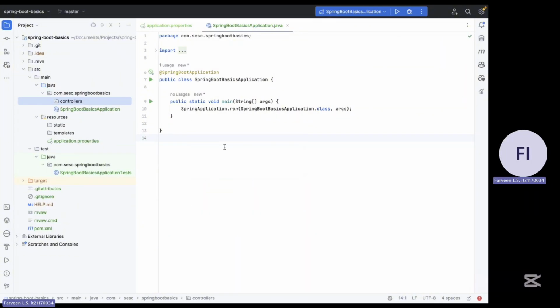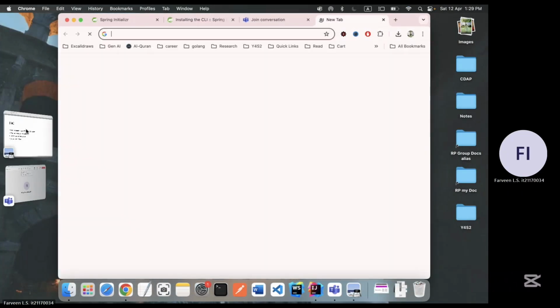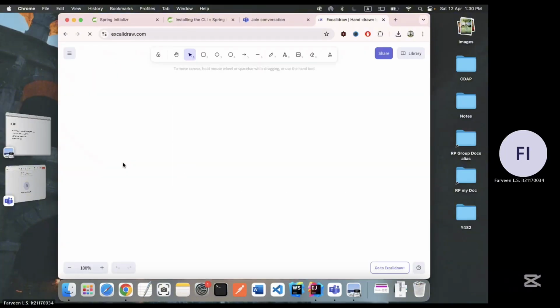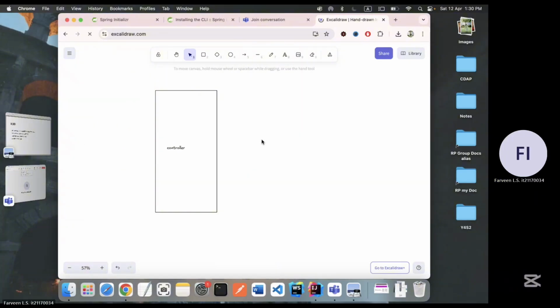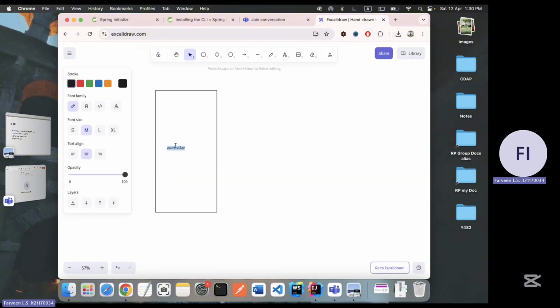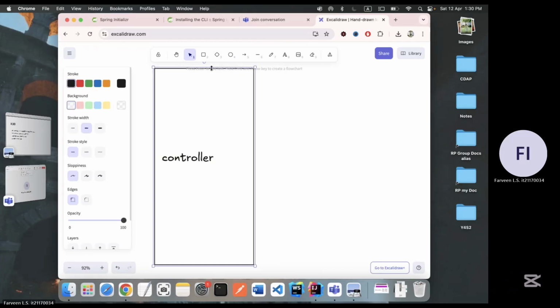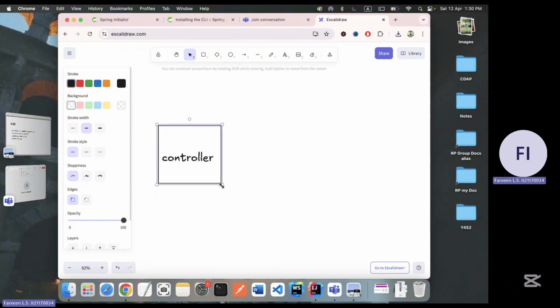So basically how it will be is, so initially it will be the controller layer, controller. I'm not sure whether this is visible. Okay, I hope this is visible to you all.